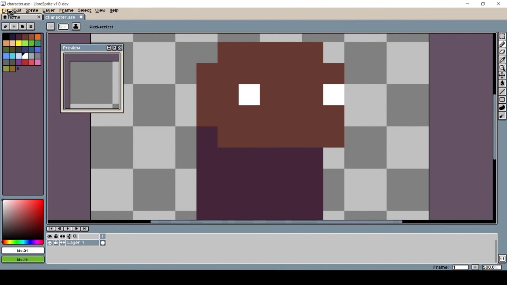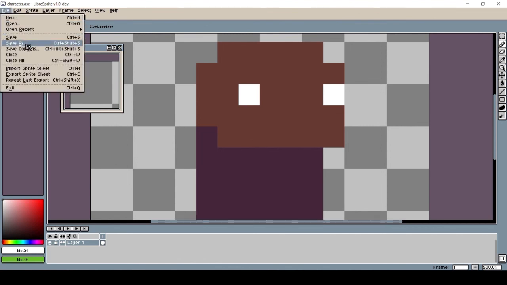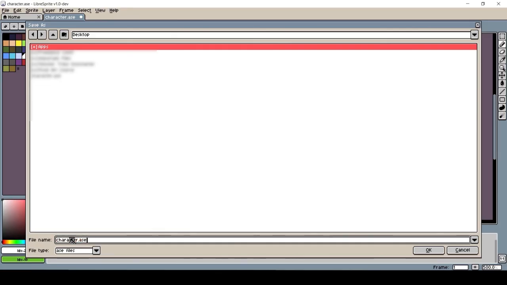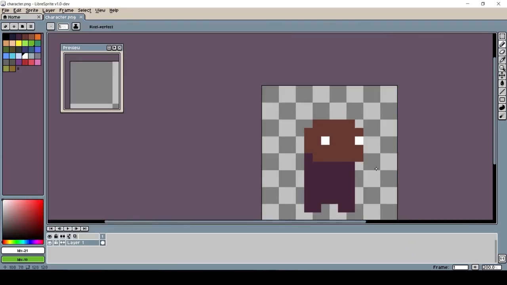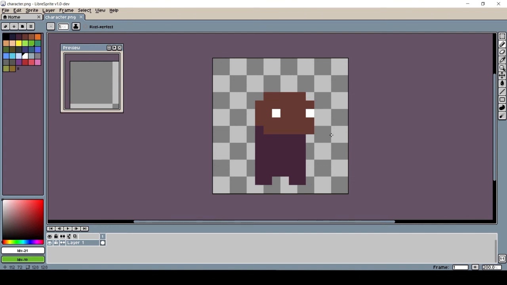And then I'll do the same thing. So we're going to go File, and then we're going to go to Save As. And then instead of saving this as character.ase like we did before, I'm actually going to save this out as character.png. The PNG file is extremely versatile and used in pretty much every software you can imagine. So I'm going to save mine out as a character.png, click OK, and we have successfully created a PNG or a picture version of our sprite.